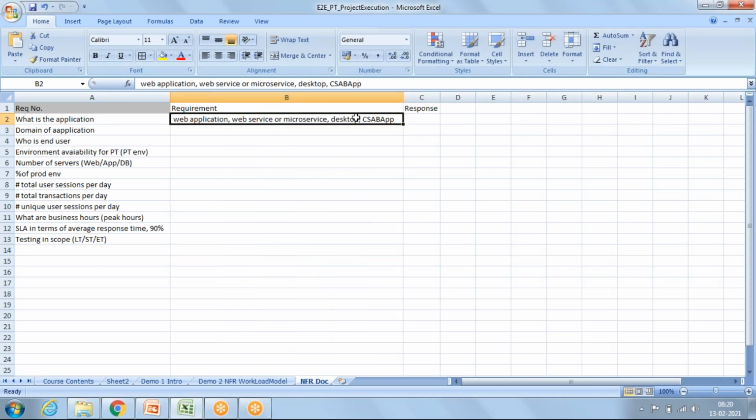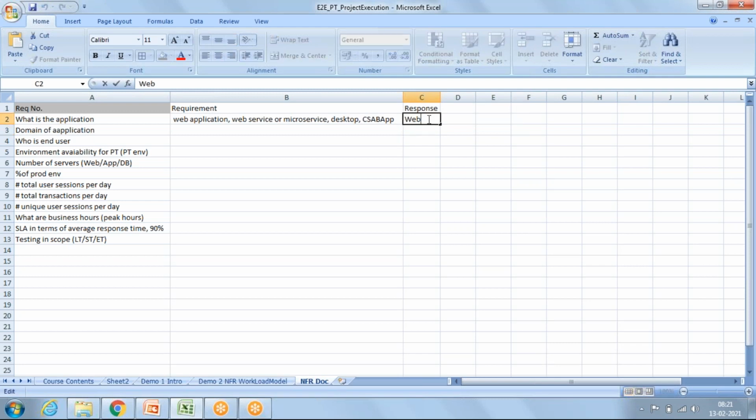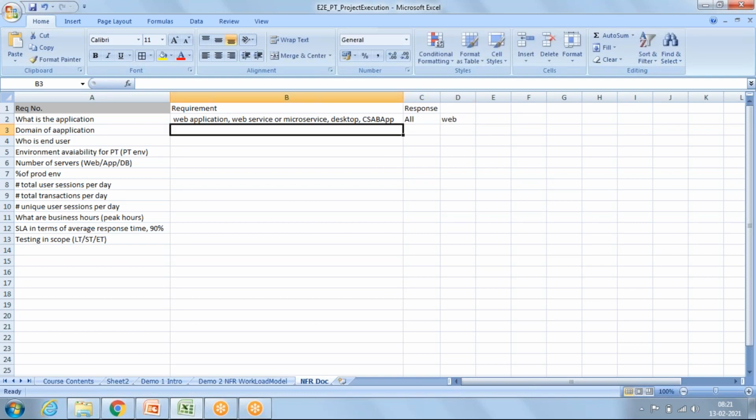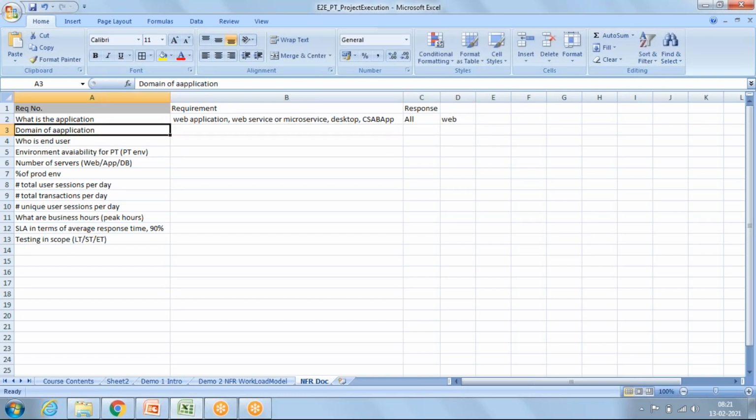Once we receive it, this is the requirement, and we have to collect a response from our BA or stakeholder. Suppose they say it is a web application, or he says it is a desktop application, any kind of application. Let me mention all kinds of application. For our reference, we will say web application. And what is the domain of that application?